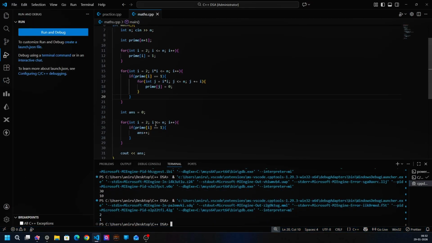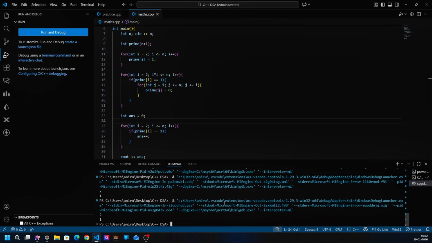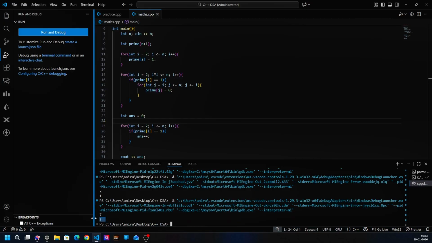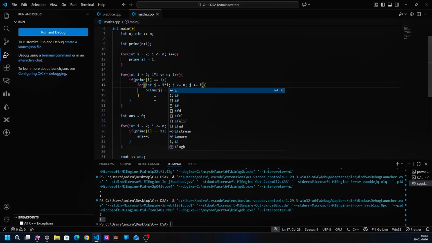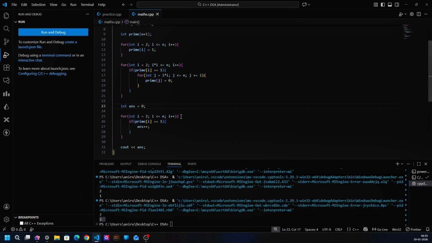Let me make some changes and show you why we are doing i into i here. If I do only i, and if I run my code, let's take input 2. Here you can see it is still giving me 1. Let's take input 7. For 7 it is giving me 3. It is not the correct answer. 2, 3, 5, 7. It is skipping one of the prime numbers, right? So you should make sure it is i into i, because otherwise it is also removing one of the prime numbers. Okay, that's the code.